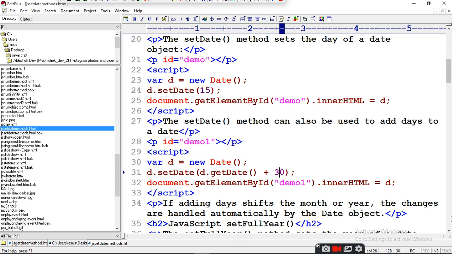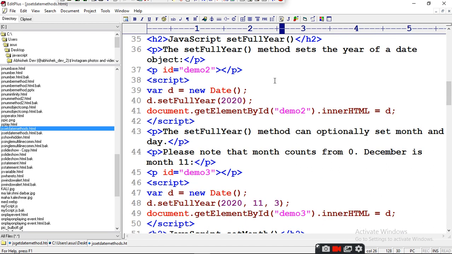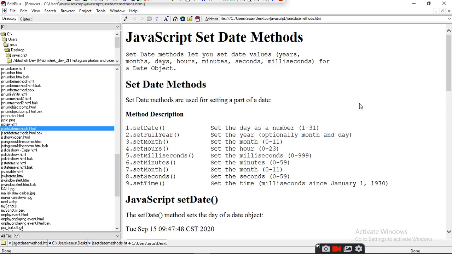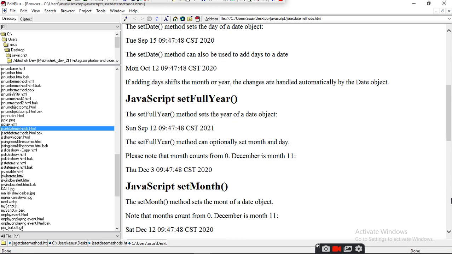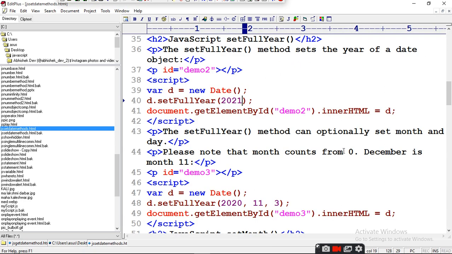Next is setFullYear. Now you want to set the year. I want to set the year 20. Suppose you want to set it 21. Then what will it do? It will set the year 21. Now again change it into 20.